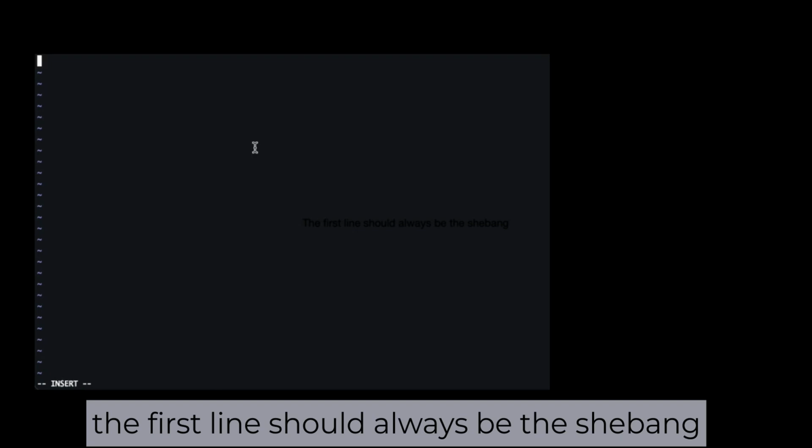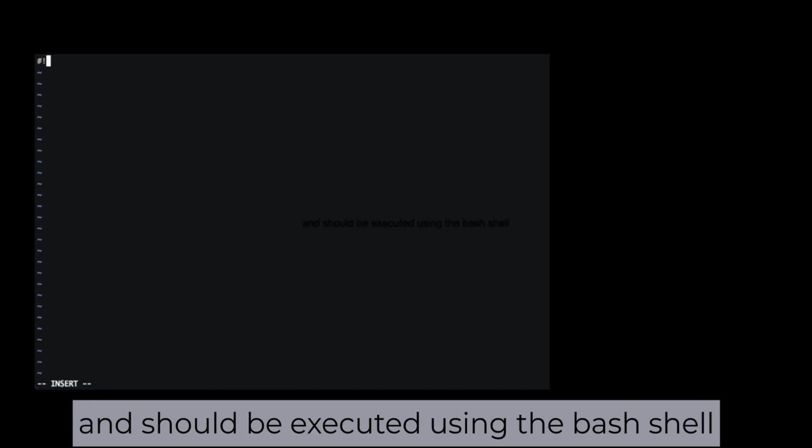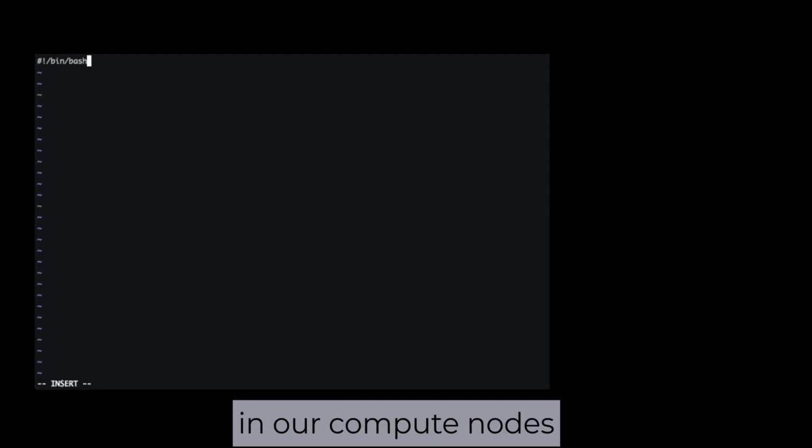The first line should always be the shebang. It tells the system that this is a bash script and should be executed using the bash shell. In our case, this line is optional because bash is the default shell in our compute nodes. However, it's a good practice to include it in every script we write.